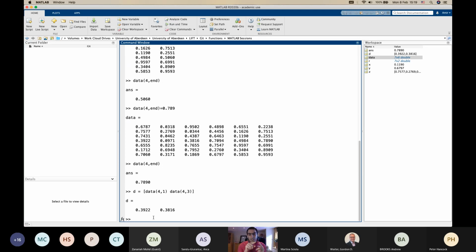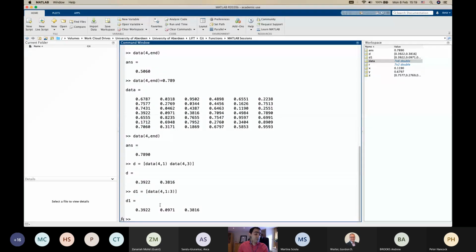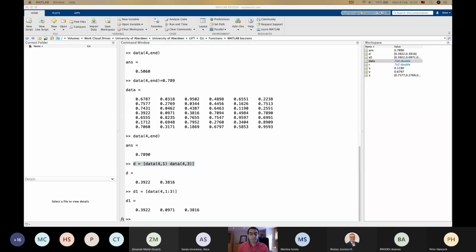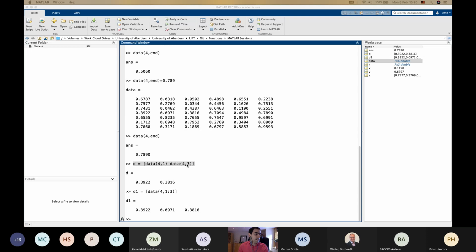This is because you don't want, for example, to go from the first column to the third column. If you wanted that, you had to do 1, 2, 3. So if I call it something else, d1, this would give you three values on row 4. So these are the first 3. But if you wanted just this one and this one, this is the way to do it. I will copy that to the chat.